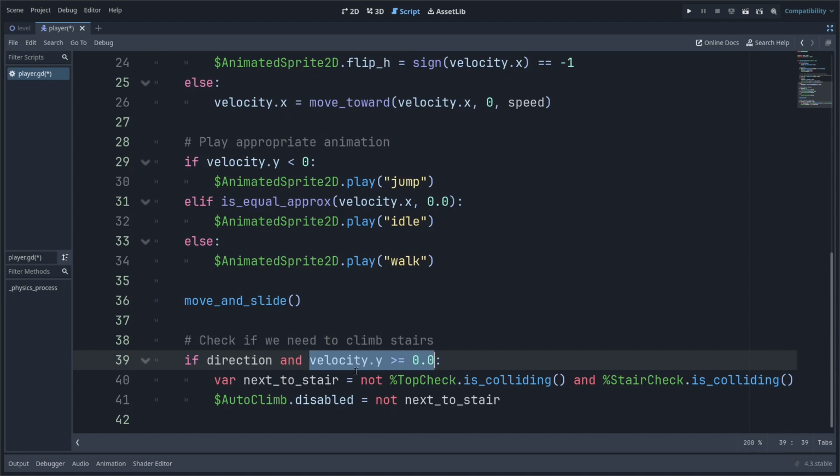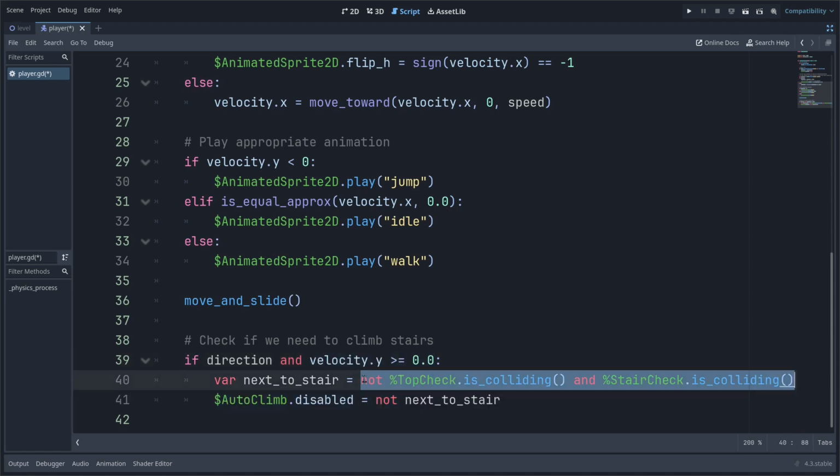And then we can just check if we are next to a stair step or not. And what we do is we check if it's true that the top one, which is the eye level raycast, is not colliding, meaning we are not next to a wall block, and that the stair check, the bottom raycast, is colliding. And this is exactly the condition we saw during the playtest, right? The bottom raycast arrow was red and the top one was blue, meaning it wasn't colliding. If this Boolean value is true, it means we are next to a stair.